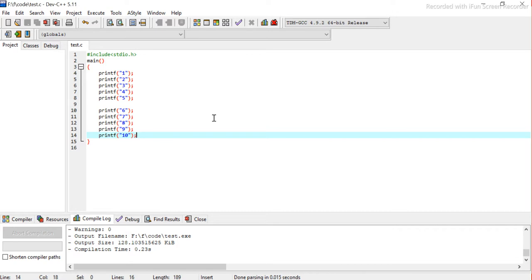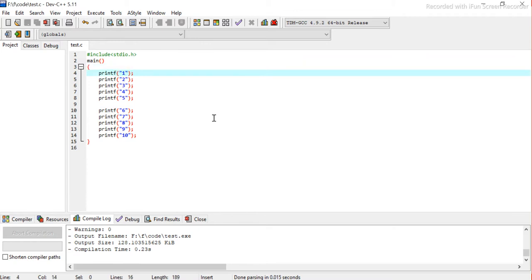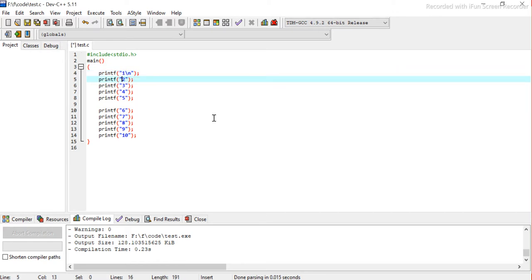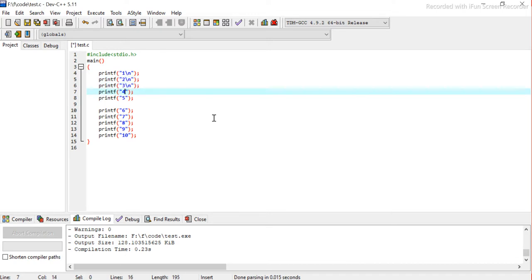Is that the number we wanted to print? No, we wanted to print 1 to 10 as 10 different entities, not a single entity. So what we will do is insert a new line after every numeral, right? So we use the character backslash with n. N stands for new line, right?